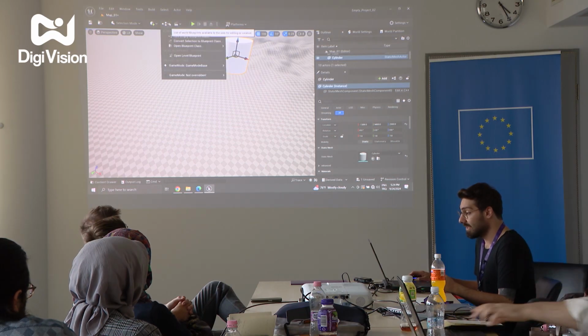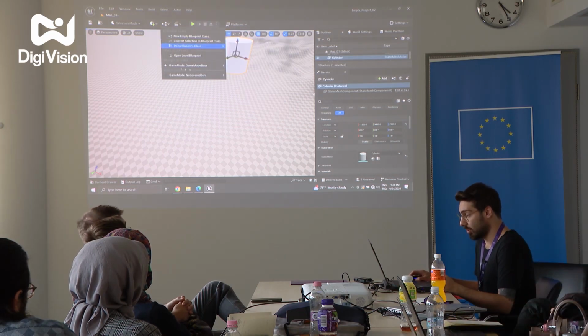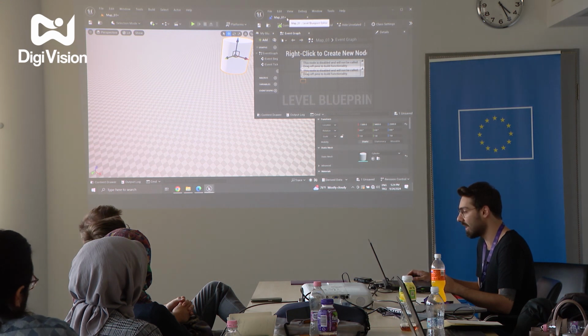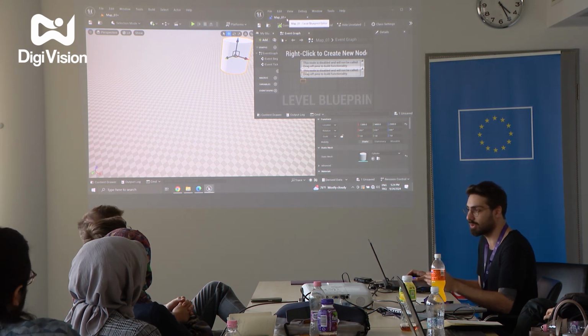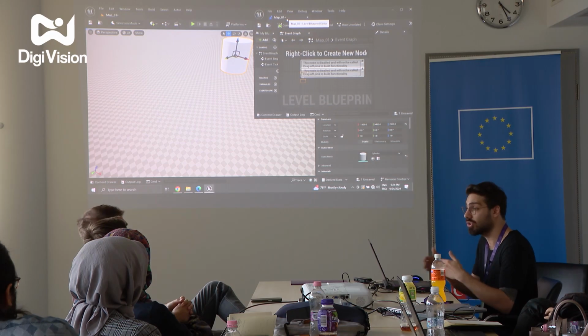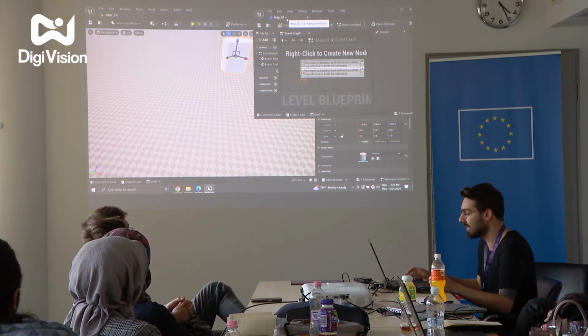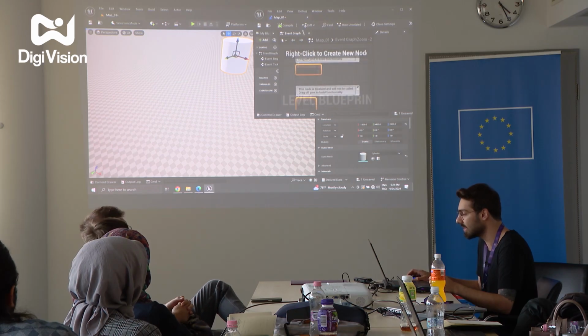We have another place that is called blueprints. Mainly I am using this button to open level blueprints. Each level has different level blueprints. They are independent from the other levels. So for each level, each virtual studio, you can customize it on your own needs here with scripting.